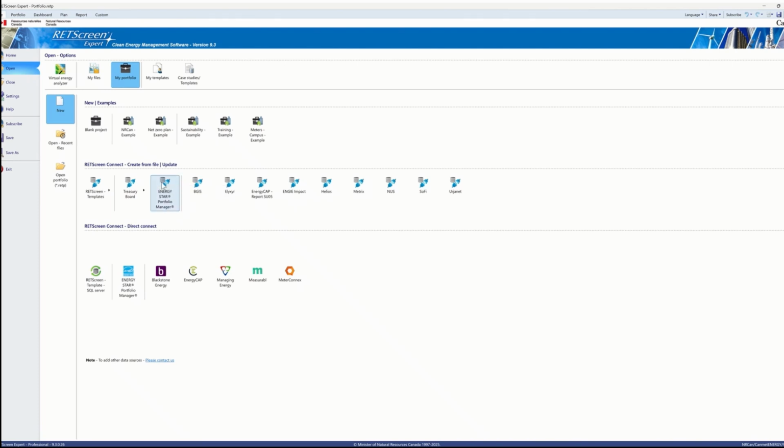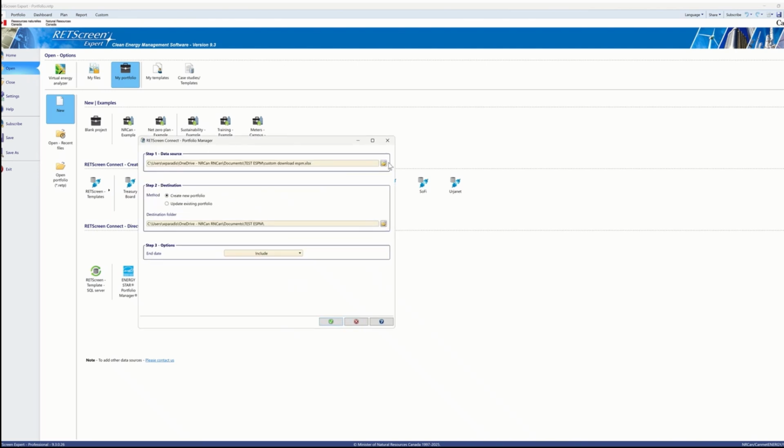So we went into here, we had this window. I'm simply going to browse my files, grab my custom download that I grabbed from ESPM, and I'm going to select where to put it as a destination. So same thing as with the direct connect.